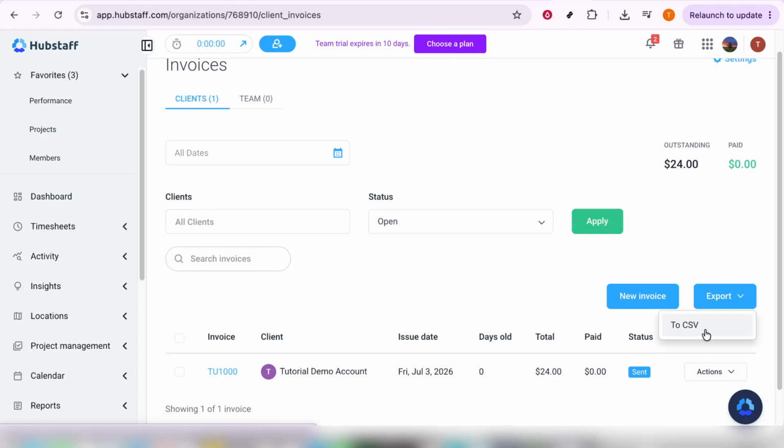Once the export is complete, open the downloaded file to verify that everything you need is included. It's a good habit to quickly review the file right away so you can confirm the export worked as expected and that the invoice information is complete and readable. If you manage invoices regularly, you may also want to rename the file with a clear date or reporting period to make future reference easier.